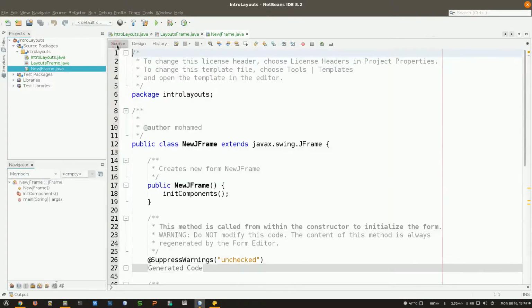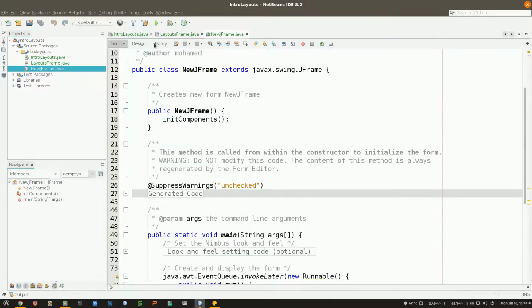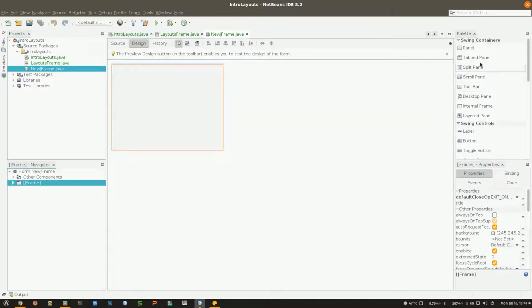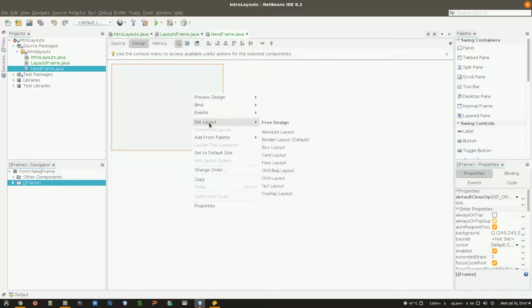You can still go for the code and see the code, but actually you can just design by putting panels, right click on things and setting the layouts. And you see this is the free design. That's the one that we are now using. I can specify different kinds of layouts, as you can see.